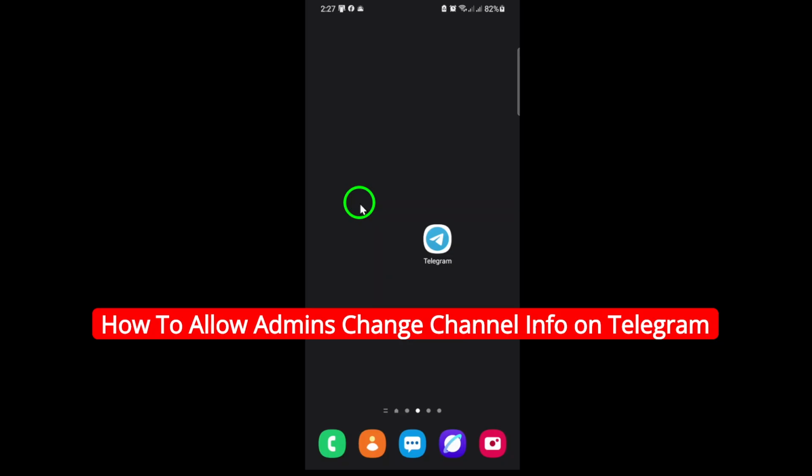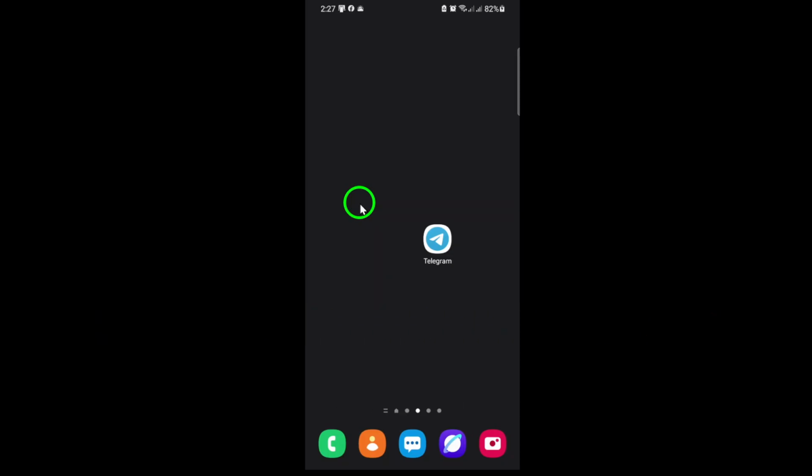in the right place. Today, I'll show you the latest step-by-step method for allowing admins to change your channel's info, so your team can work together to keep your channel fresh and organized. Let's get started. First, open the Telegram app on your device.